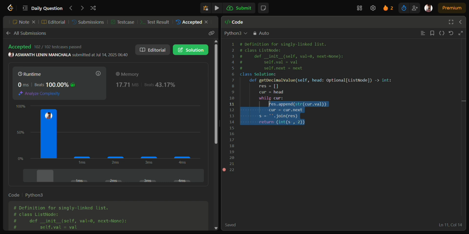Now let's talk about the optimized approach. Instead of building a string or list, we can compute the result on the fly using bit manipulation. Here's how it works. We start with a variable, let's call it number, initialized to 0. Then for each node in the linked list, we do two things. Shift number left by 1 position, which is like multiplying it by 2, and then we add the current node's value. This mimics the way binary numbers work.